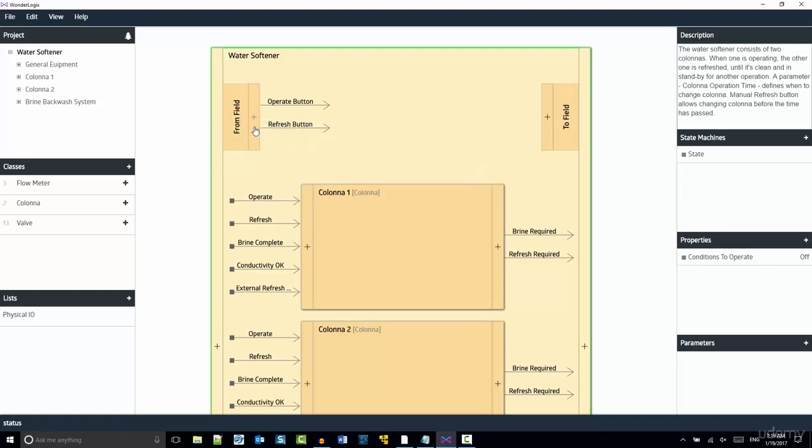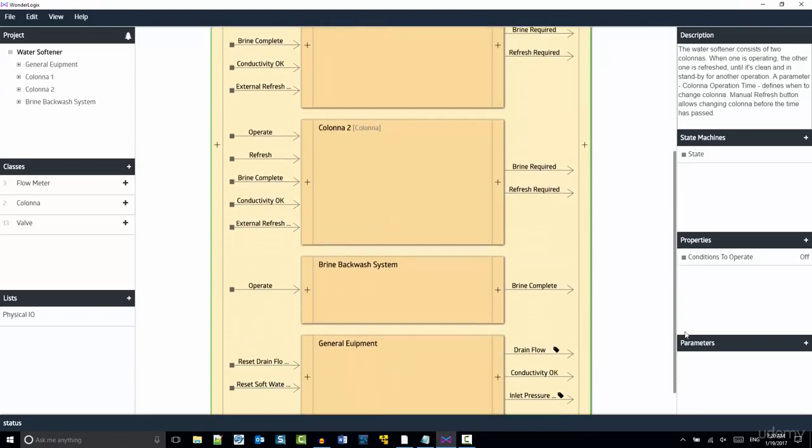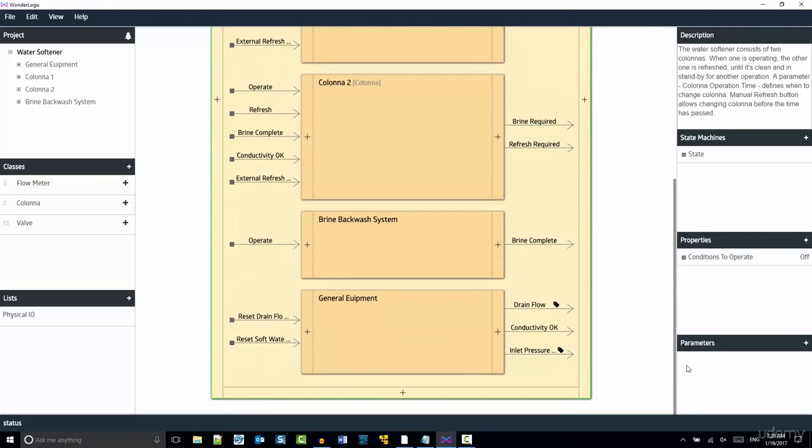So check this out. You've got inputs coming in from the field. You've got any outputs going out on a machine level. We can scroll down here and see the rest of this. And this is like a water treatment system. If I take a look here, I've got a brine backwash system, and that in and of itself is a whole system within this machine.